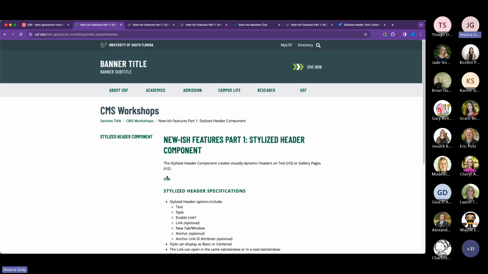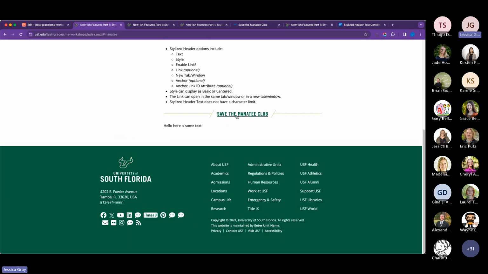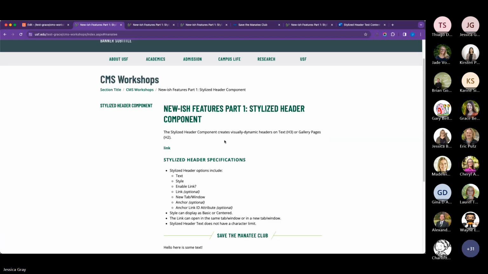All right, see, so it just basically jumps straight down to the anchor right here. That's how the anchor link works. Perfect. Thank you.